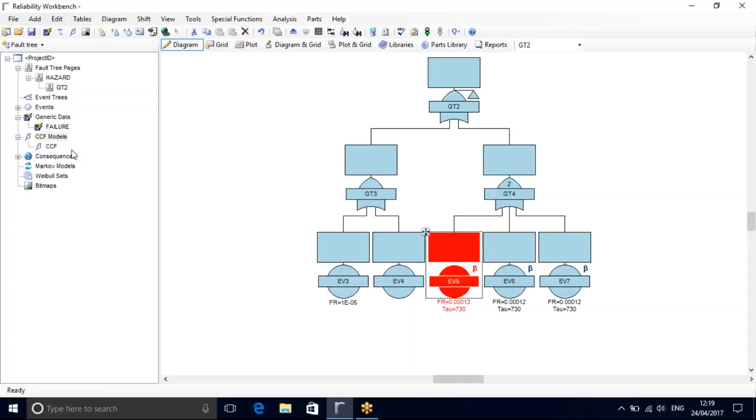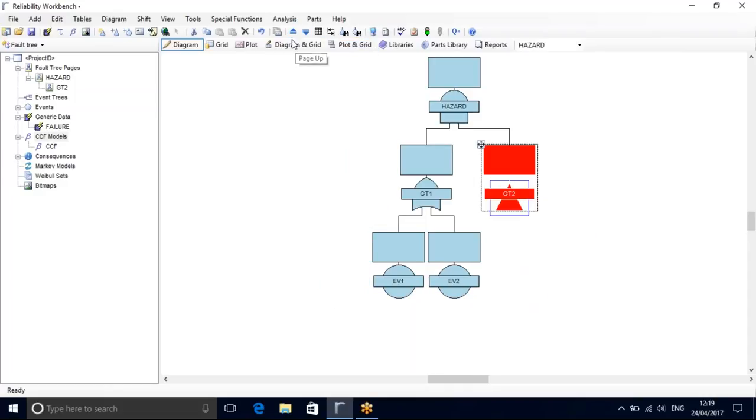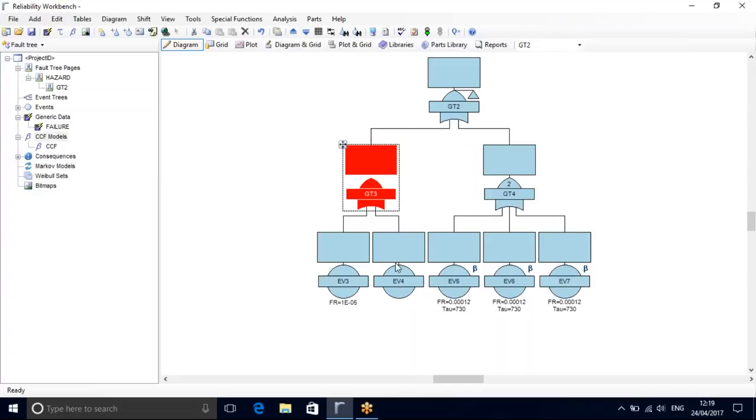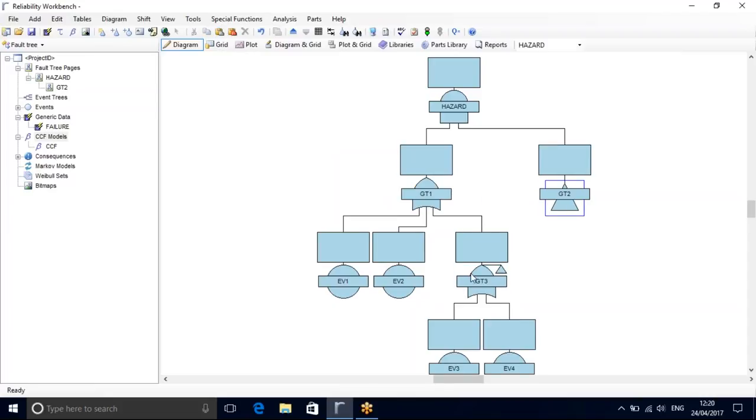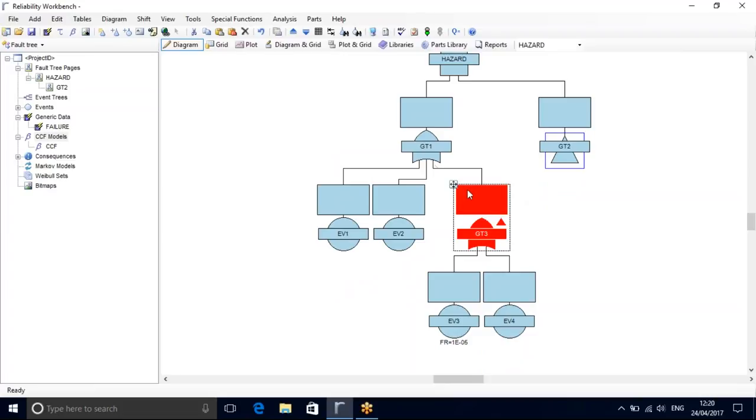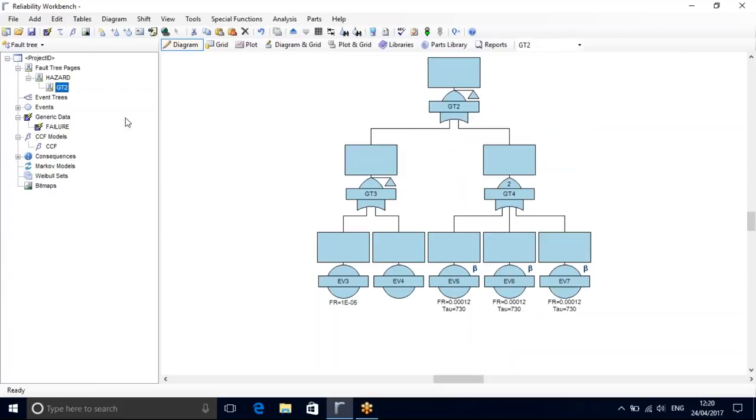One of the things the program lets you do is copy and paste gate and event structure. So for example, let's say I've got two subsystems, gate one and two, but maybe they share a subsystem in gate three. So I can copy that subsystem and then I can click paste, and that will create a second instance of gate three. So gate three is shared between here and the gate one and here in the gate two. And that little icon is telling me that this gate appears in more than one place in my tree. And I can do that not just with gates, but with basic events as well.